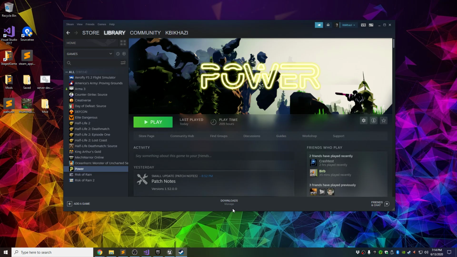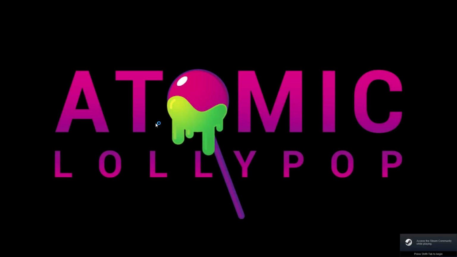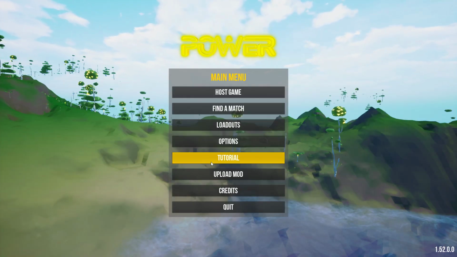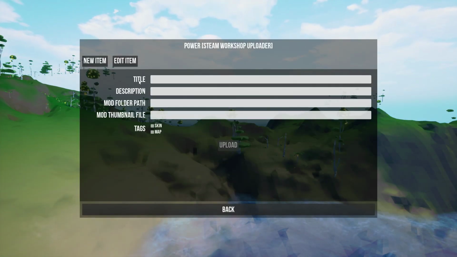So I'll quit, but to upload the files now, your mod files to the workshop, it's actually integrated into the game now. It's no longer part of the mod kit. So I'm just gonna go to play. And I'm actually gonna upload them from that mod folder I created on my desktop. So I'm gonna go to upload mod here, that's in the game main menu.